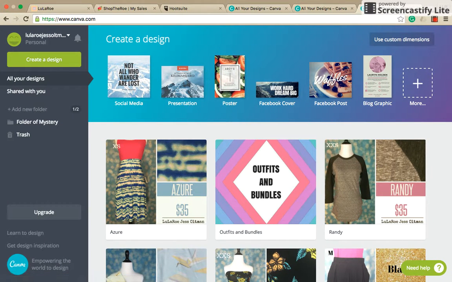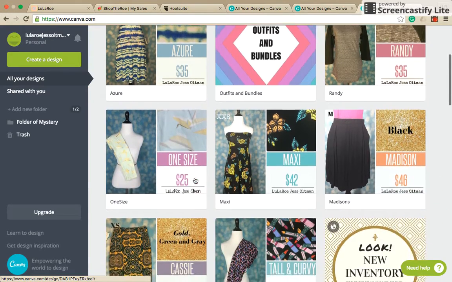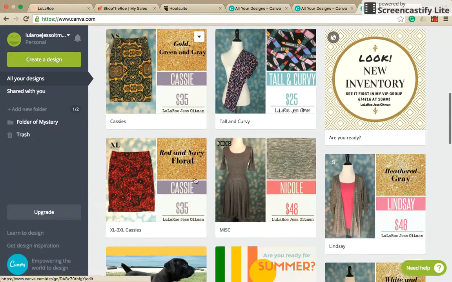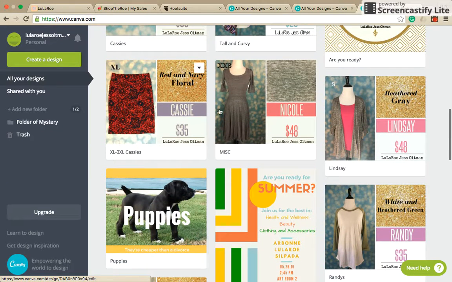Hello, and we are going to quickly go over a short tutorial on how I use Canva to make my inventory images. I've already logged in, and as you can see, I have a couple of things already. I like to keep one document for each of my styles. That way I can go back in, and it's really simple for me.